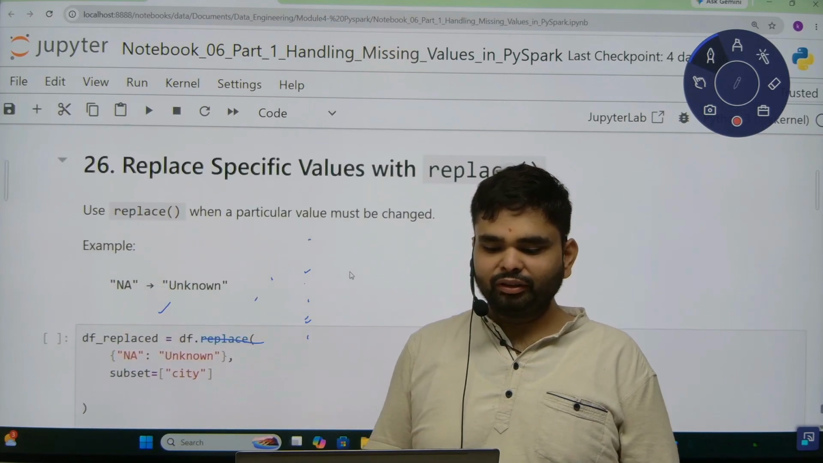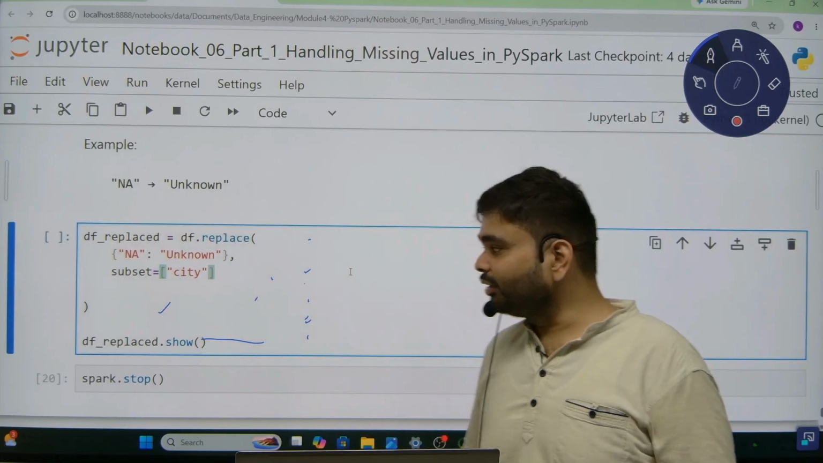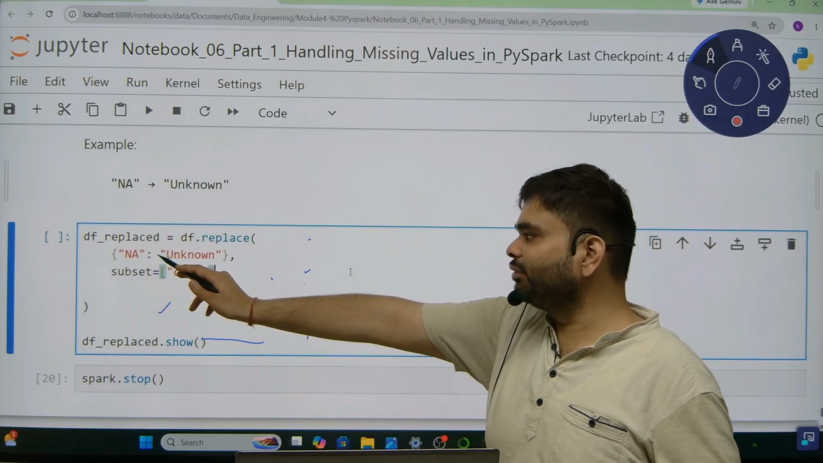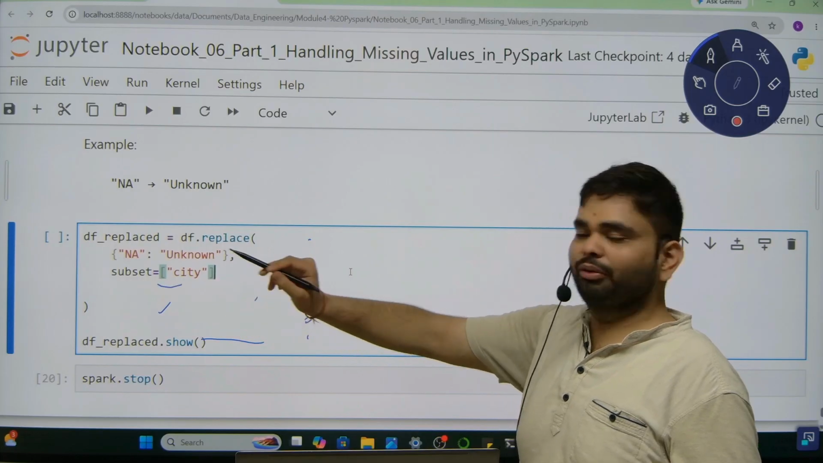We can also use the replace function. This is very important. To replace, we can equate the NA with the unknown. From which column? The city column.